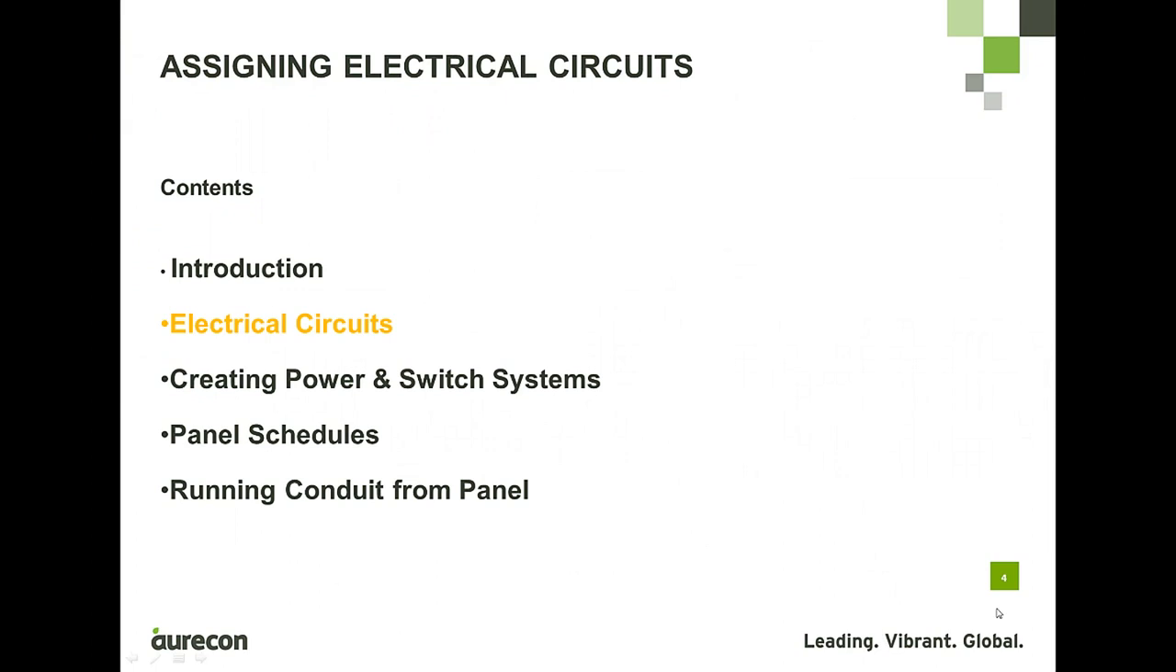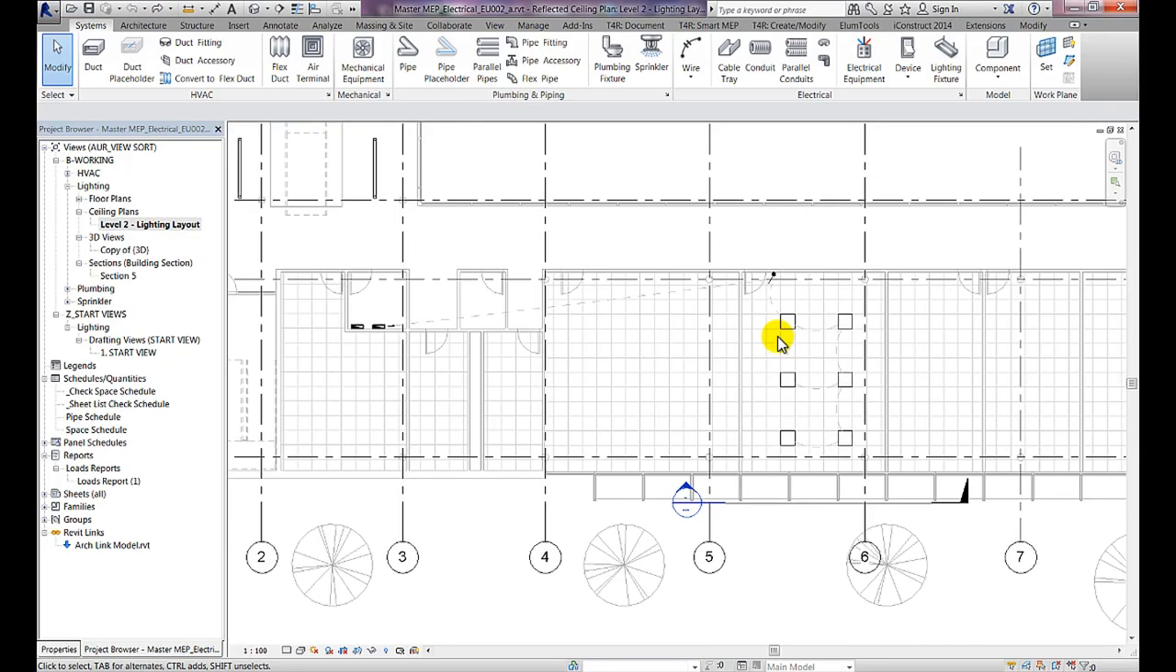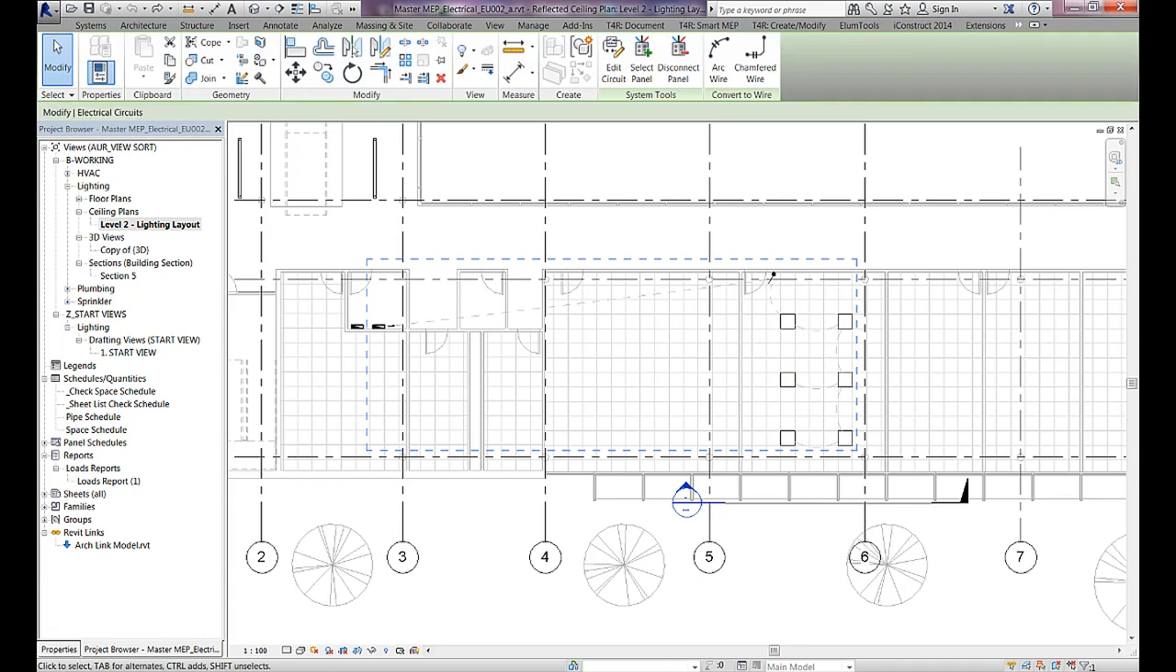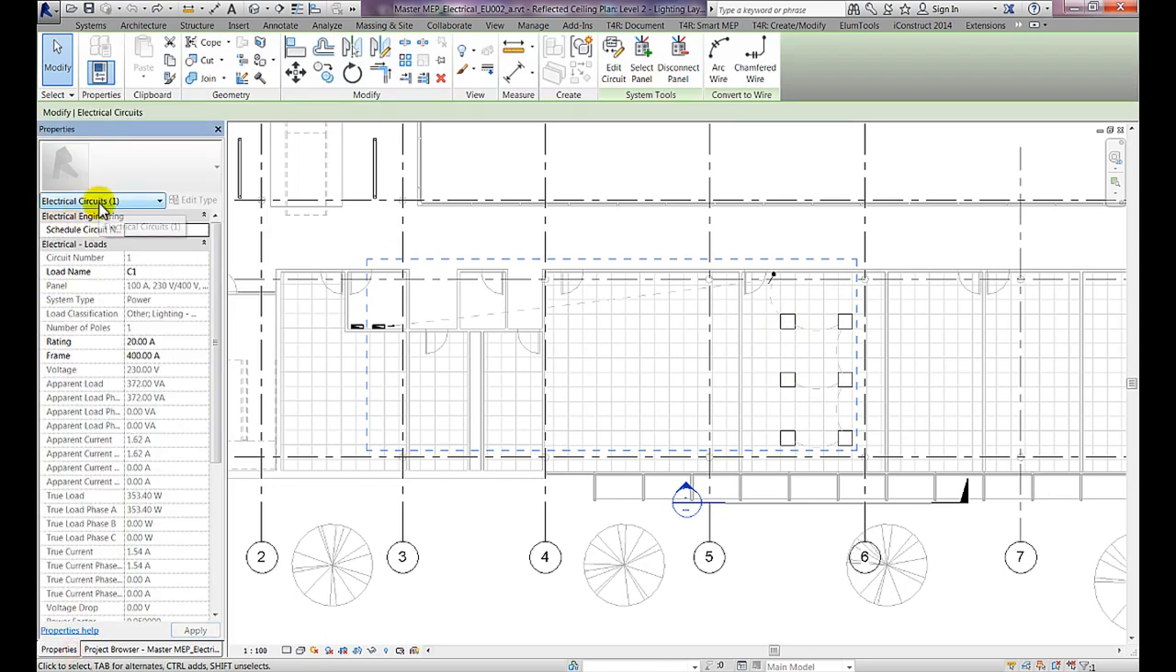Electrical circuits. Hover over one of the light fixtures and press the Tab key twice to highlight the electrical circuit. Click to select the circuit. Refer to the Properties window and notice that we can see the details of the circuit, including the circuit name and number, along with the assigned panel name, system type, and voltage and apparent load.